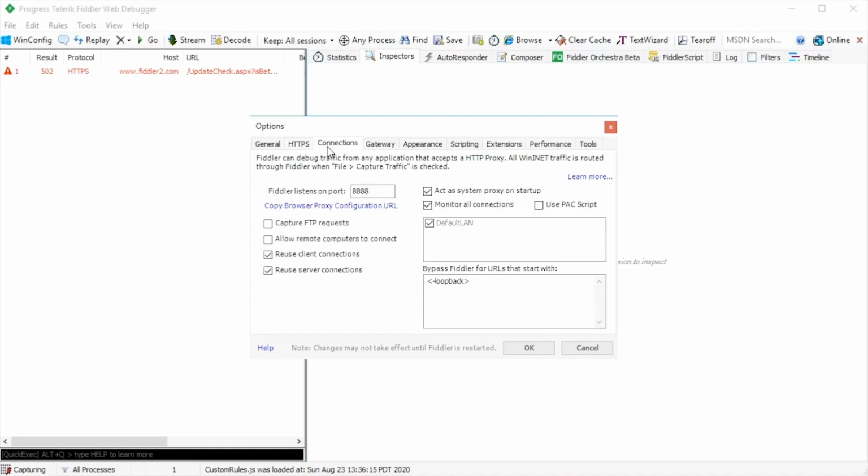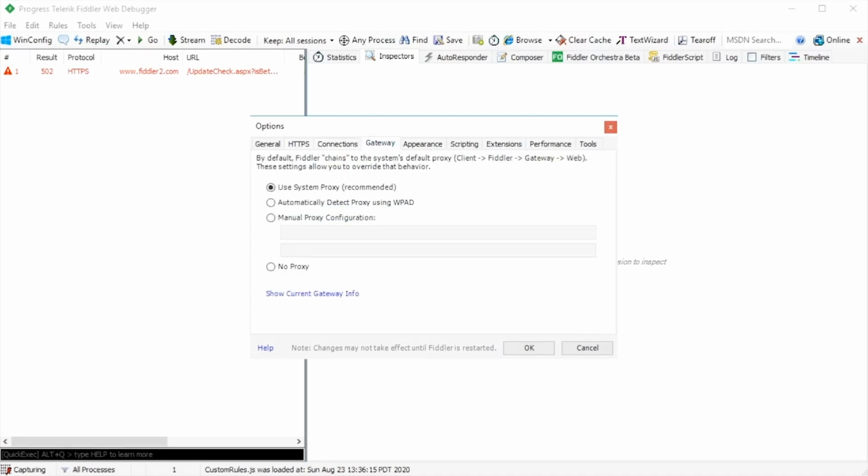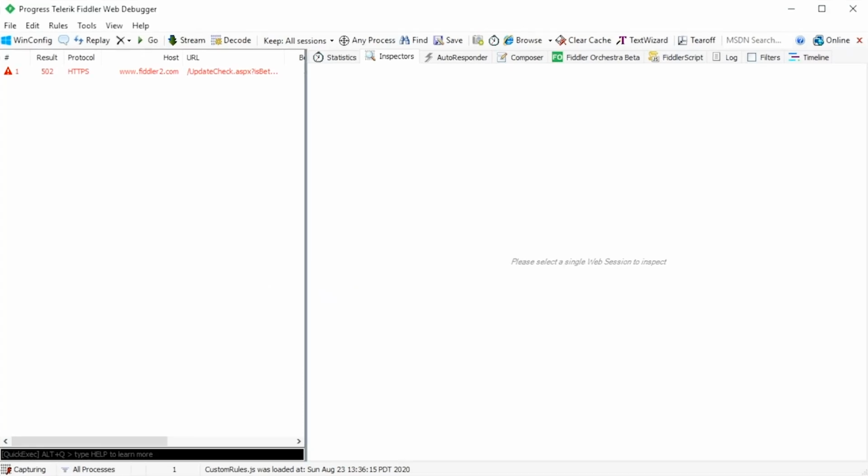For capturing external connections, like a mobile device, you'll need to check the Allow Remote Computers to Connect checkbox. There's more to it to get this working, and I've put a link at the end of the presentation that'll walk you through that process. Lastly, if you already have a system proxy and you need Fiddler to use that, click on the Gateway tab and configure your proxy there. I'll click OK here and we're ready to capture.